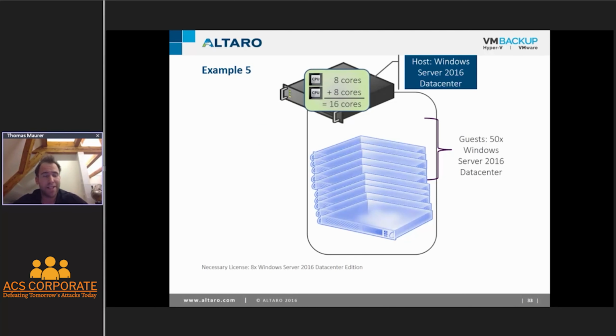And then my next example is basically running Windows Server 2016 Data Center with, in that case, 50 Windows Server 2016 Data Center servers. So you have a normal server with 2 CPUs, 8 cores each, makes it a total of 16 cores. So of course we have to license 8 2-core packs of Windows Server 2016 Data Center Edition. And it doesn't really matter. I could run one virtual machine, I could run 100 virtual machines on that hardware. That would be what I have to license.